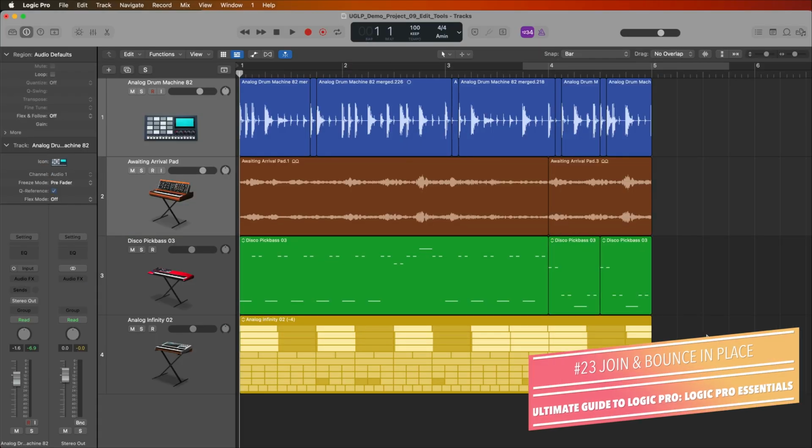Hey, what's up everyone? This is Music Tech Help Guy, and in this video, I want to show you two editing functions that I find are really important to know, but aren't tied to any particular edit tool. These are the join function and the bounce in place function.